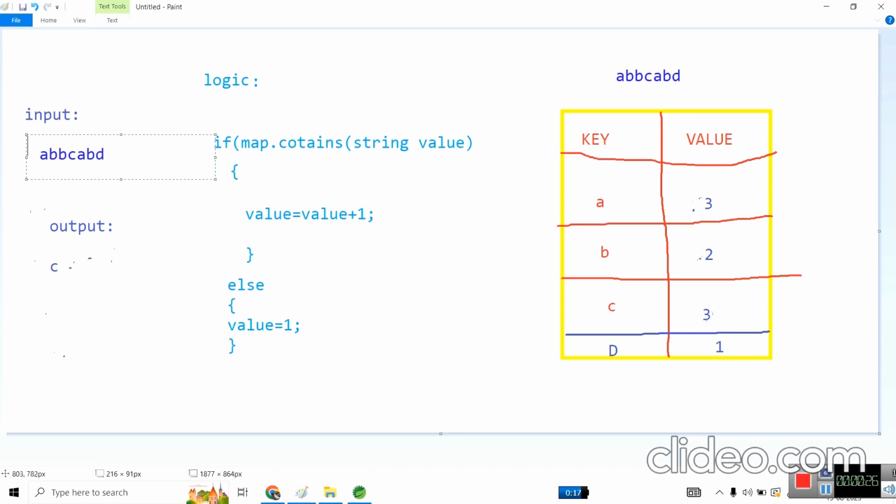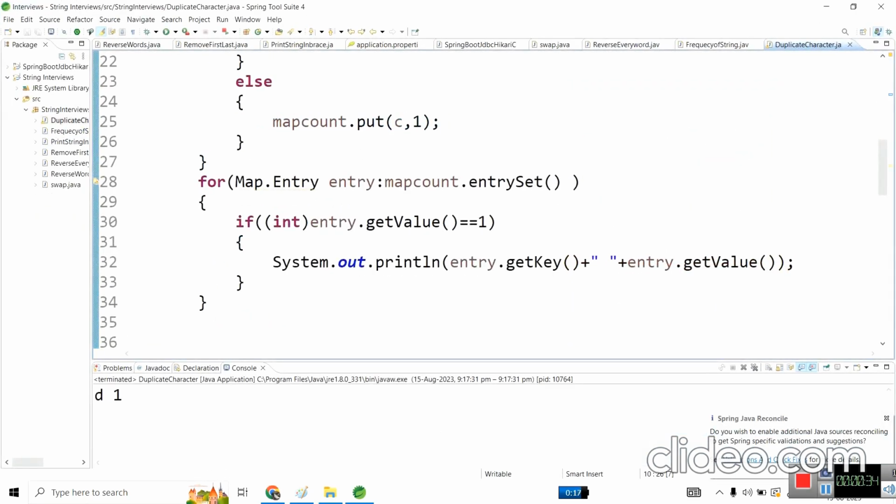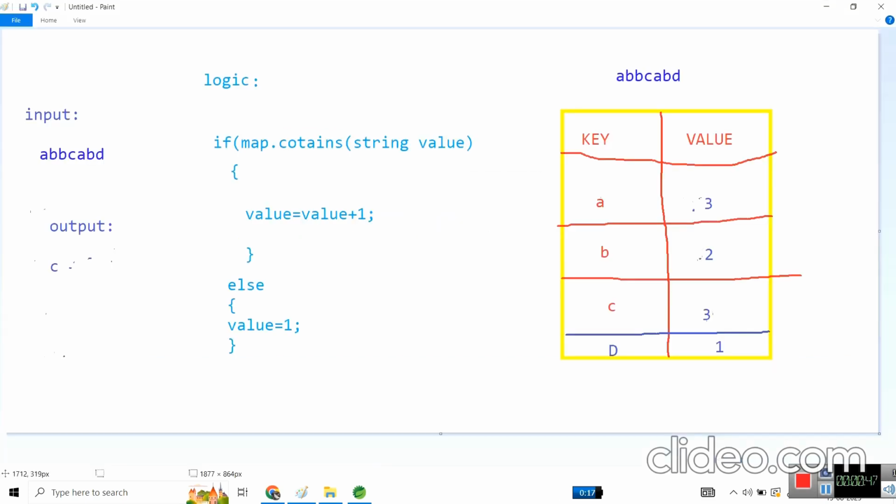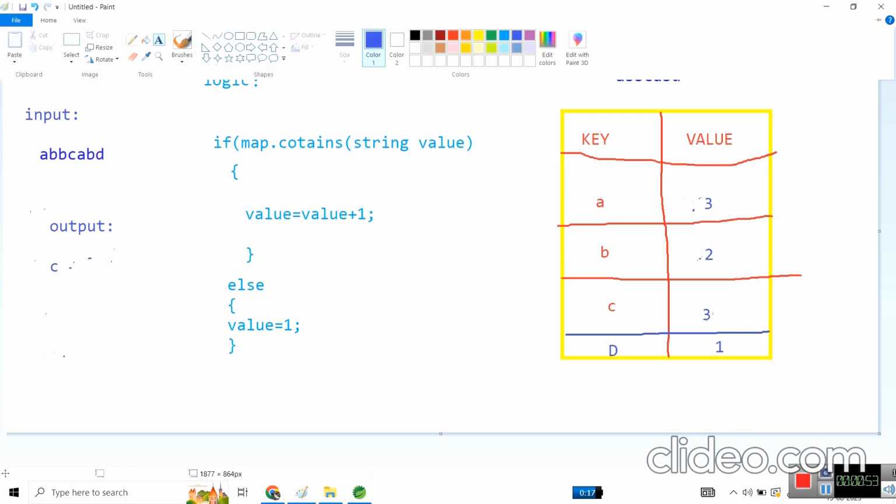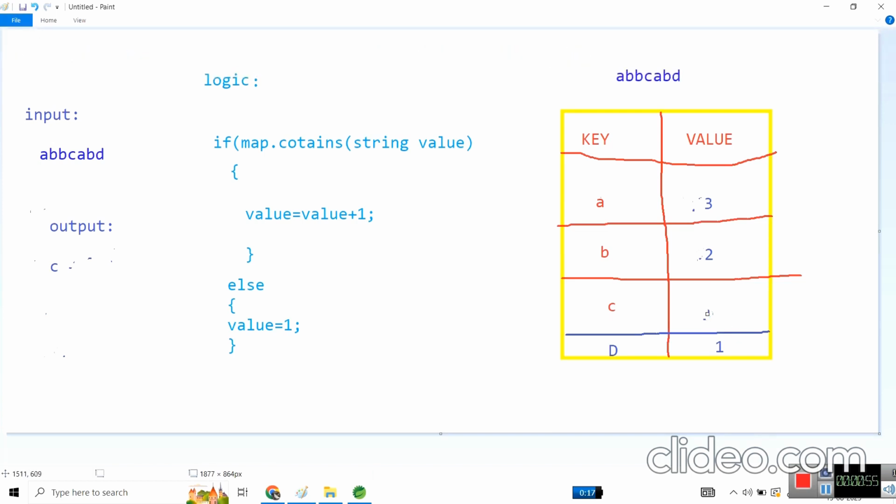The approach is the same as before. Before watching this video, just watch my previous videos on how we can find the frequency. If you get to know it, come back to this video. You will see we are using a map entry. Here I make entry dot get value as 1, because we need to find a unique value that occurs one time. Here you see D occurs one time, and C is also there; C occurs only one time.